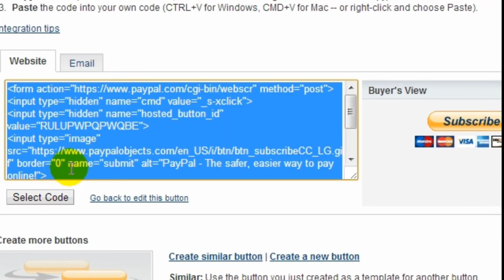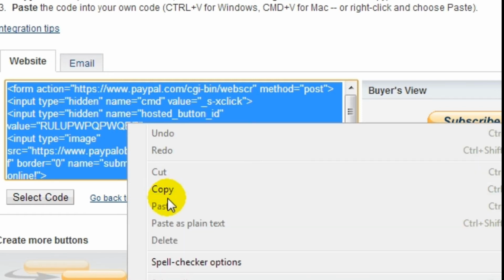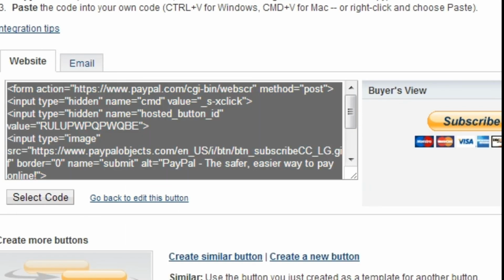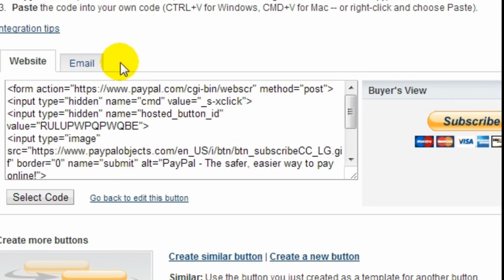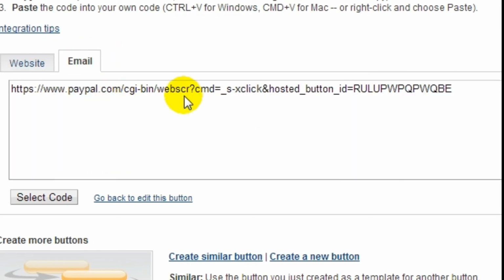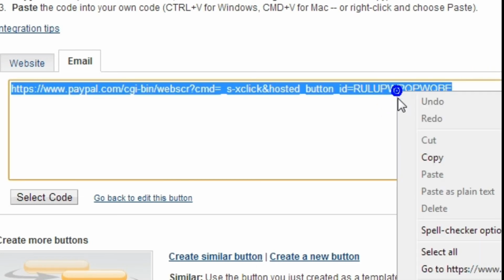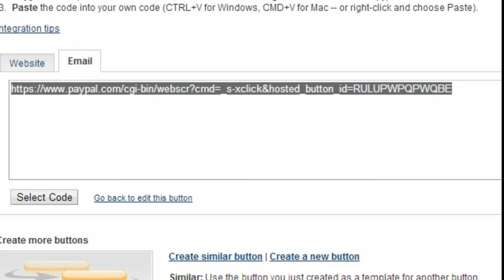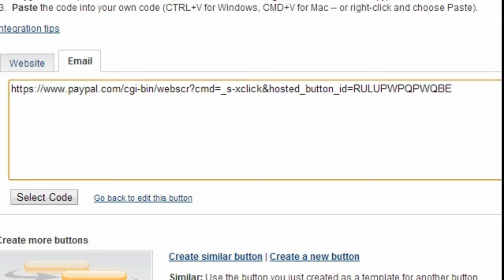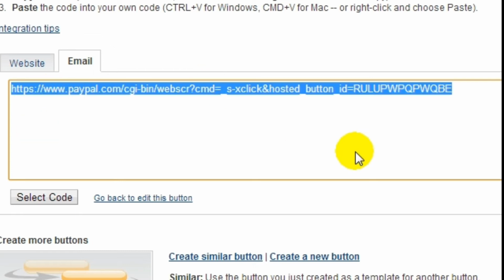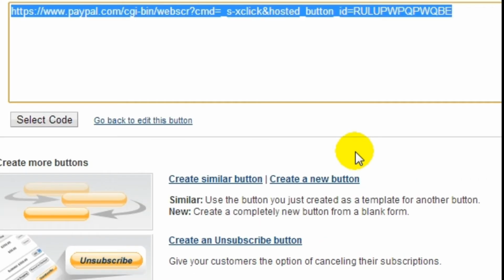So all you have to do is click it, select it, right click, copy, and then I'm going to copy it over here to WordPad. And if you click on email, it basically gives you the link. So I can also grab this email link as well. This is useful if you already have a sales page created and you have a fancy PayPal or payment button already, then all you need is this specific link. And once you're done with that, you can close this specific browser.